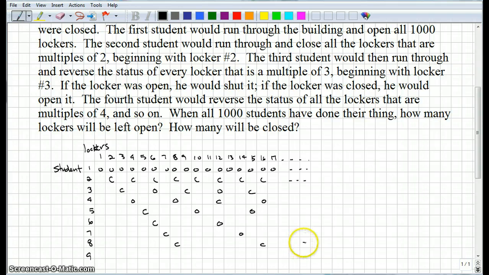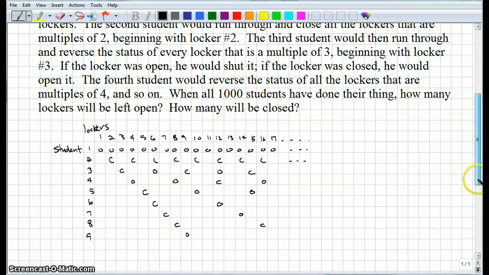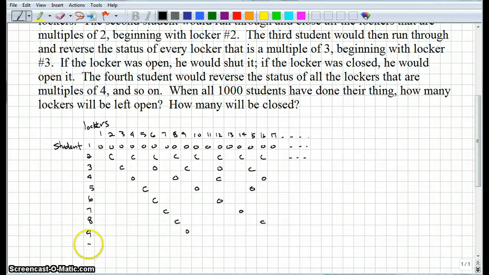Alright, and let's see, student number 9 is going to go to locker number 9. It is closed, so he's going to open it. And then he's going to go to 18, which is off our chart here, so I'm just not going to worry about that one right now. 10, 11, 12. Let's go up to 12, and then we'll see if we can find a pattern. I'm not carrying down the status of these other lockers, so it'll be easier, I think, to see a pattern when we carry down the status. But I'm going to go ahead and do 10, 11, and 12.